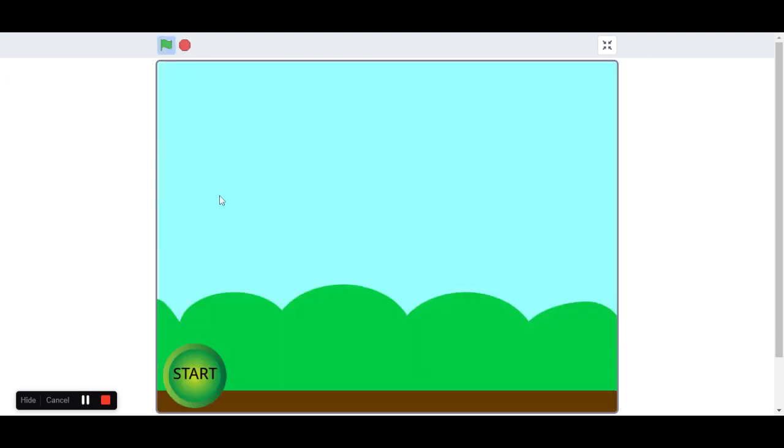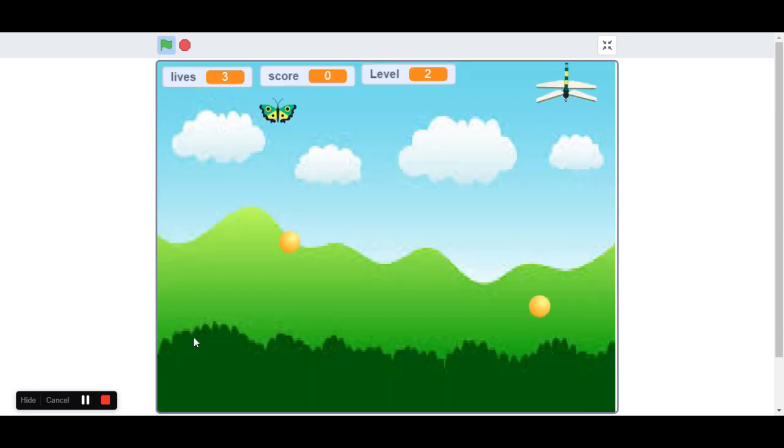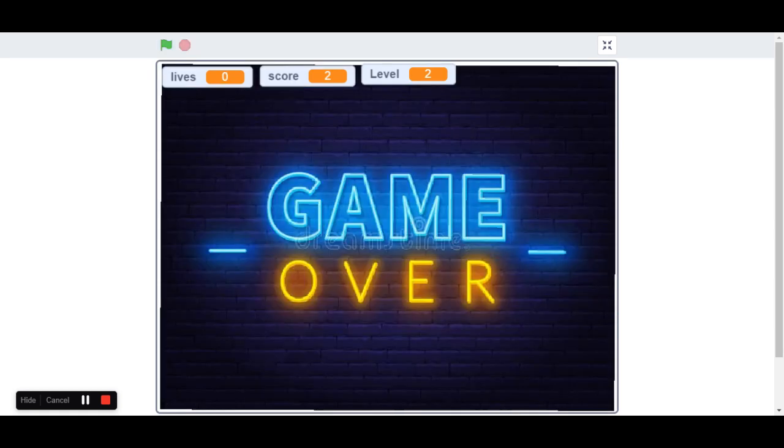So once I start, I can click start over here, and this is the dragonfly. So I have to collect the butterflies basically, and avoid the balls. So as you can see, I touched the balls and I lost 1 life. So I have to keep on catching the butterflies. If I touch the ball 3 times, I basically get game over. I lost all my lives. So in the more advanced games, you can add scores, lives, and even levels.